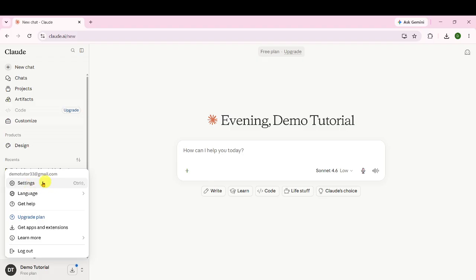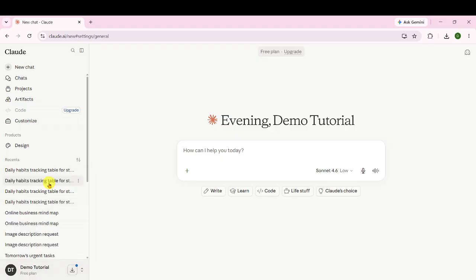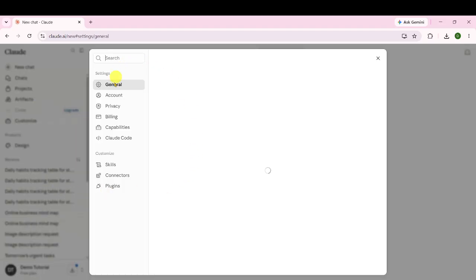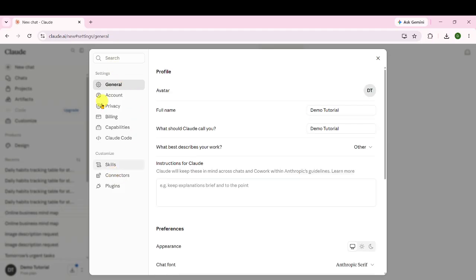Next, click on Settings. This will take you to the main settings page, where you will usually see several categories or tabs related to your account, preferences, and plan details. Take a moment here to look through the options carefully so you do not miss the section you need.